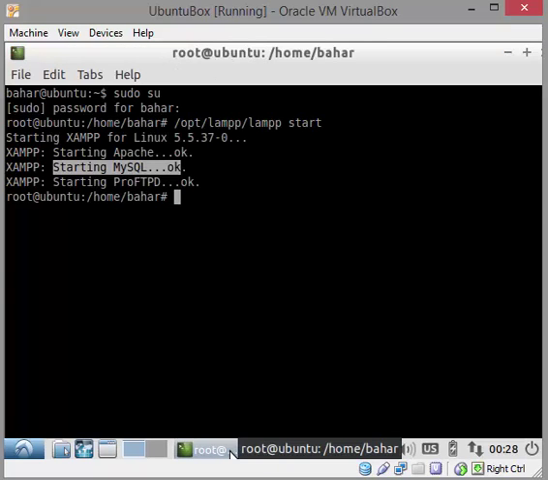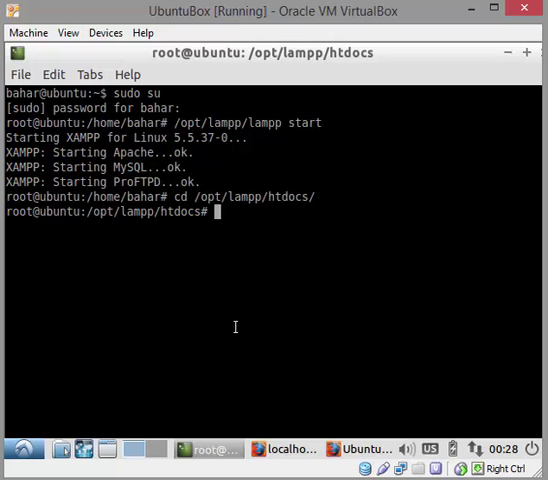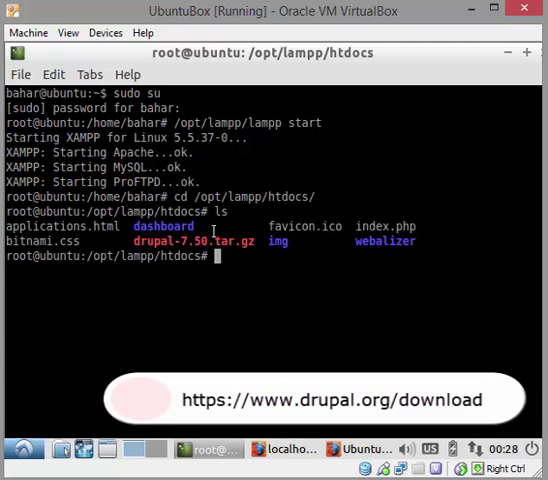And the next step is we're going to the htdocs directory of lamp using cd, sorry, /opt/lamp/htdocs. Then ls for listing files and directories. You can see that here I already downloaded the drupal-7.50.tar.gz from drupal.org, the official site of Drupal.